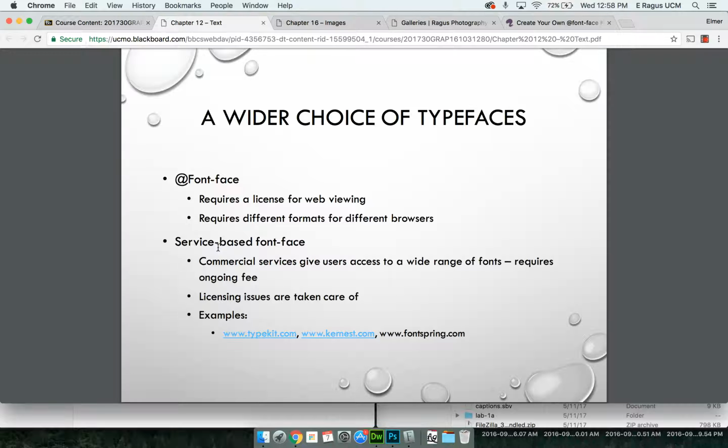Now, when it comes to licensing, there are two types. One is for printing, and one is for web use. Just because you have the font on your computer for printing, it doesn't mean that you have the license to use it for your website.